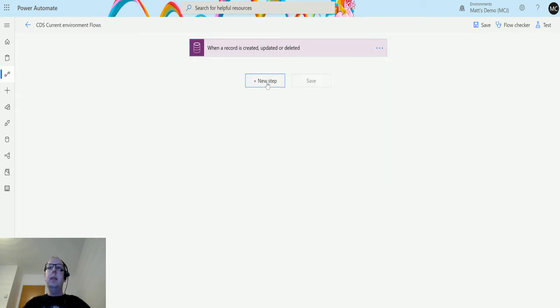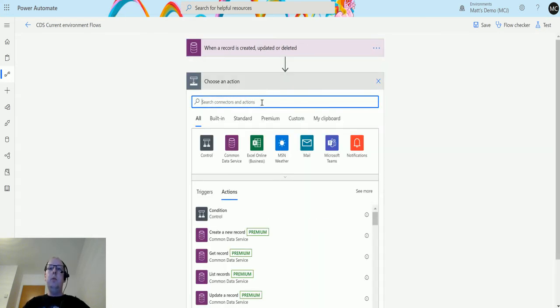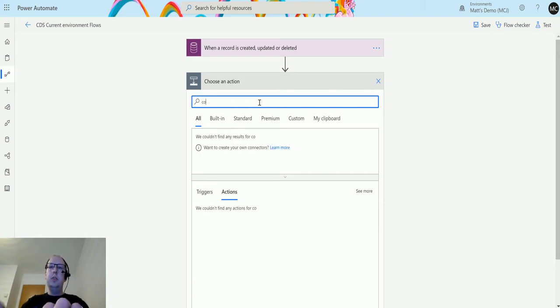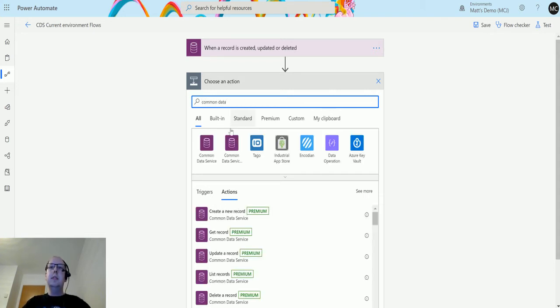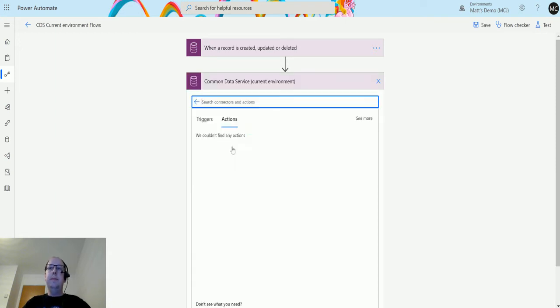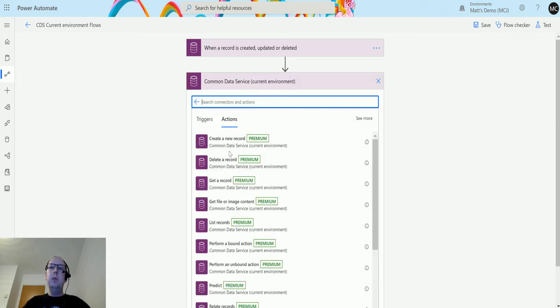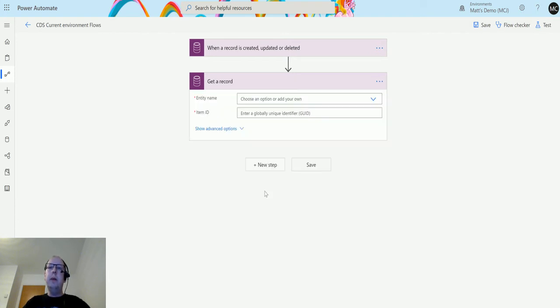Next, we're going to add a step, and we're going to click in the bar and search Common Data Service, and we're going to choose this one, which is the Common Data Service current environment. Now, the third one down, we have Get a Record. So if we click on that, we're given two options by default, and there's a button for show advanced options.